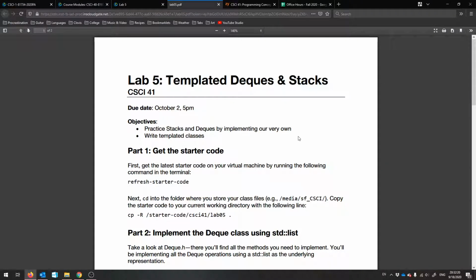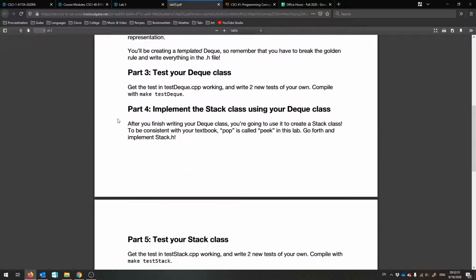Alright, hello and welcome to Lab 5. Not a whole lot to tell you here, I just want to give you an idea of what you're doing. So we're going to be implementing decks and stacks, but they are templated, which is the cool extra thing.